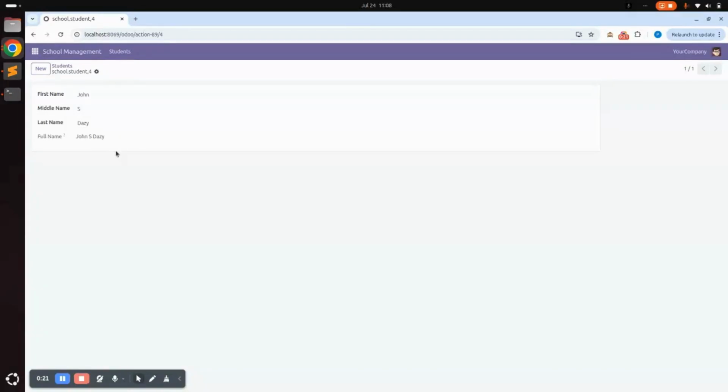In our school management module, suppose you have three fields, first name, middle name, and last name, and you want to show another field, full name, which combines them. But you also want the user to be able to directly edit full name and automatically update first name, middle name, and last name. That's exactly where we will use compute and inverse together.